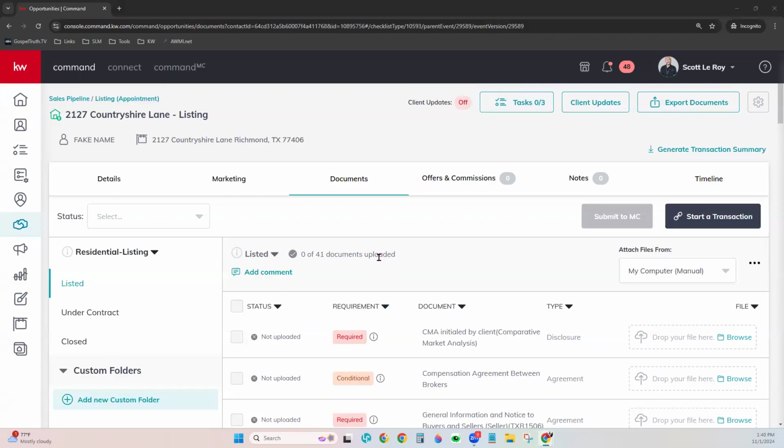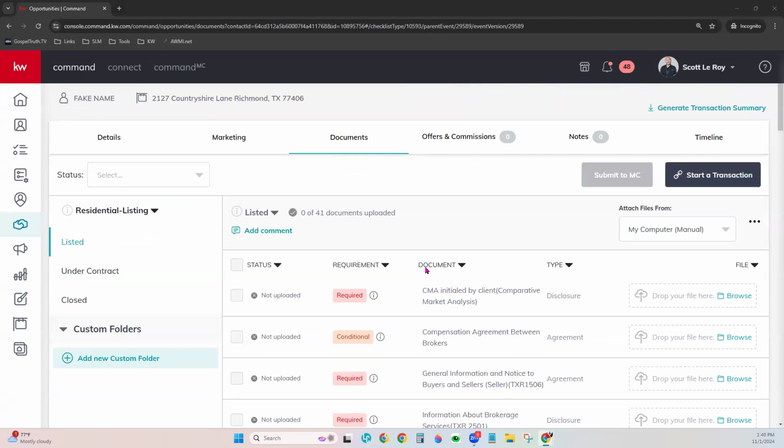So now that we've created our opportunity, we've linked our property to the opportunity, filled out our details page, now we're under our Documents tab and we've chosen our checklist so that we know what forms are required from our Market Center for this particular opportunity. Okay. At this point, you would come and click Start a Transaction. What this does is it would move over to your signature platform.